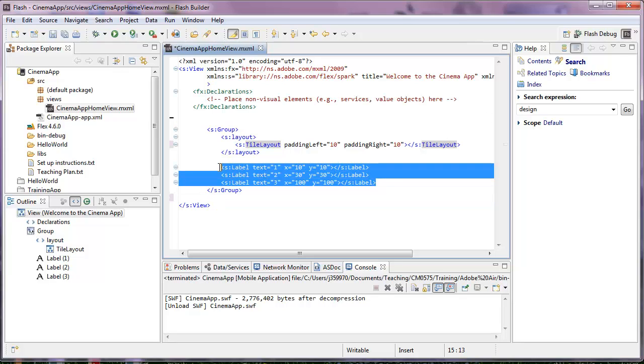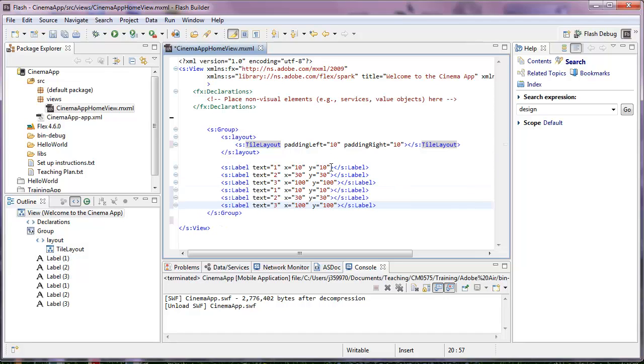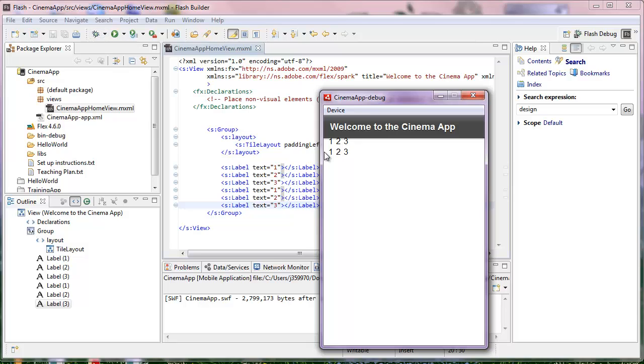So for this one, we'll probably need a few more labels just to demo it. Probably we'll get rid of all these X and Y coordinates here. We'll just test this one. And as you can see, it's done it as a tile. So that's quite a nice feature to use if you've got lots of buttons on a page or lots of images on a page and you want to tile them nicely.